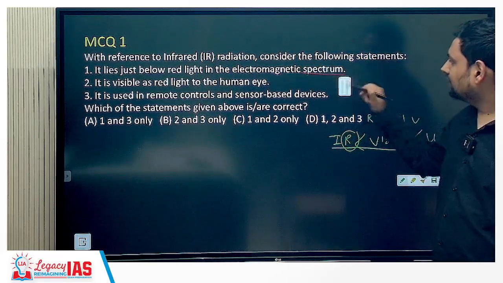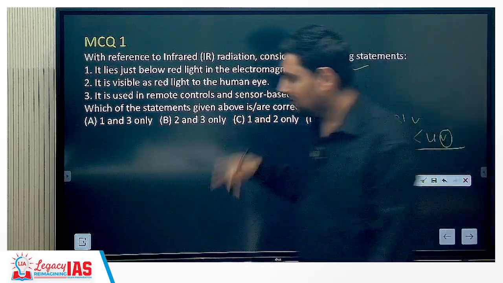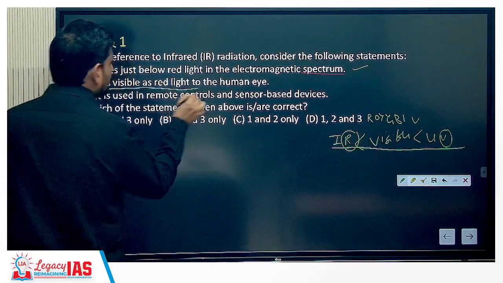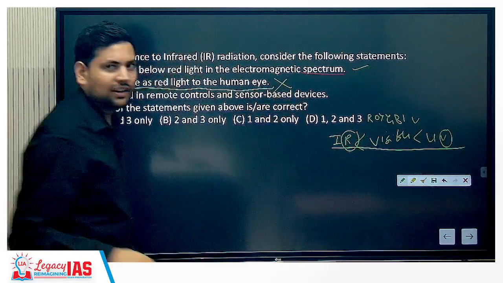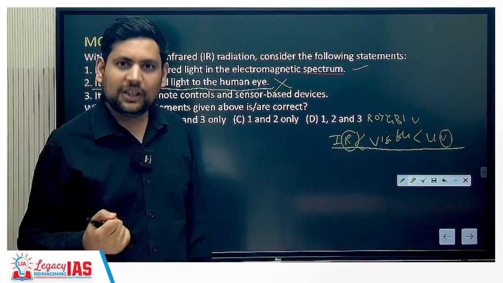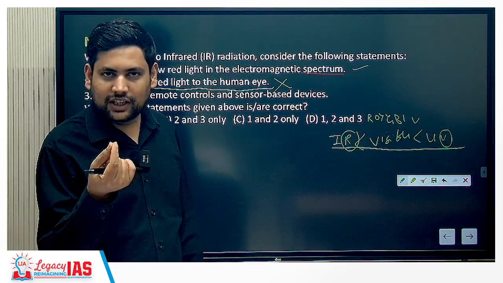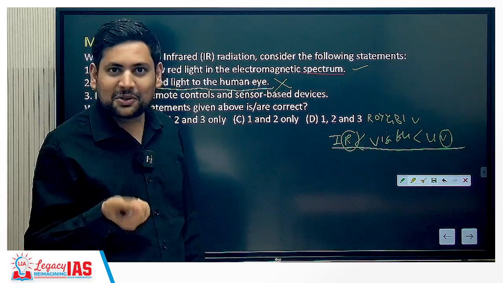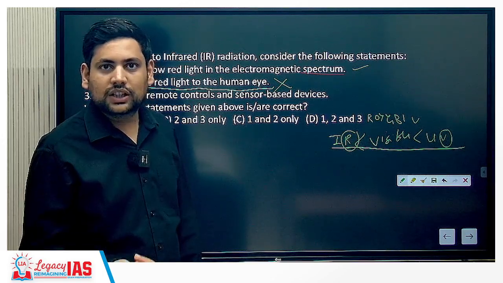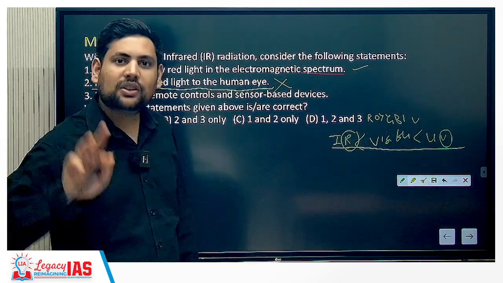Now this was a statement that people would do wrong. It is visible as red light to the human eye. No, because people use TV remote, they start to think like this. That is just red light. Correct? That is just red light being shown to you on the remote. Otherwise, infrared radiations are not visible to you.